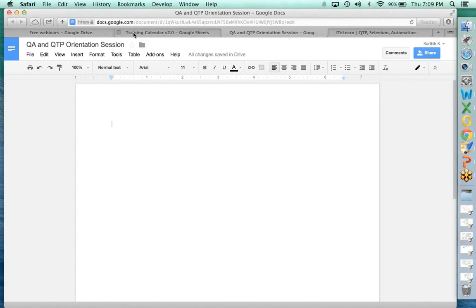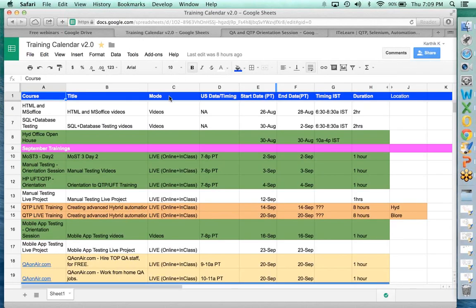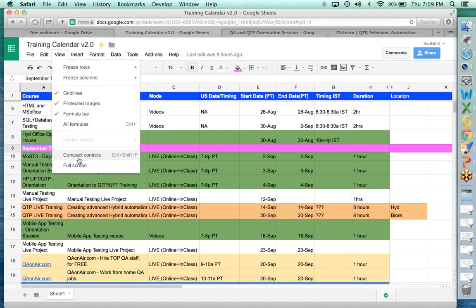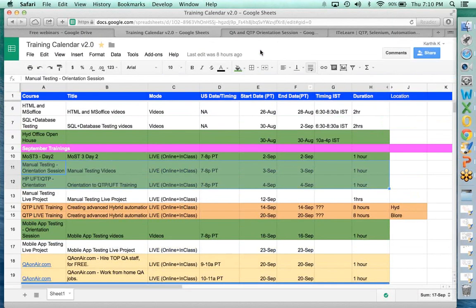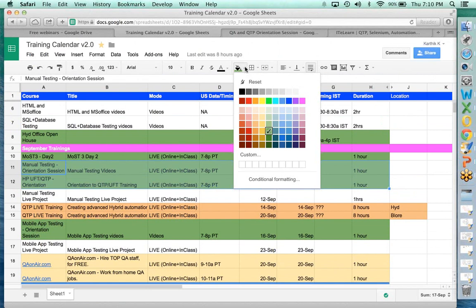The first one I'm going to share with you, team, is the training calendar for September. So what you see here, let me see if I can zoom this a little bit. Zoom, or full screen. Okay. Yeah, there you go. So here is where we are, and right now we are talking about these two sessions. This is where we are. So let me color this differently, these two.